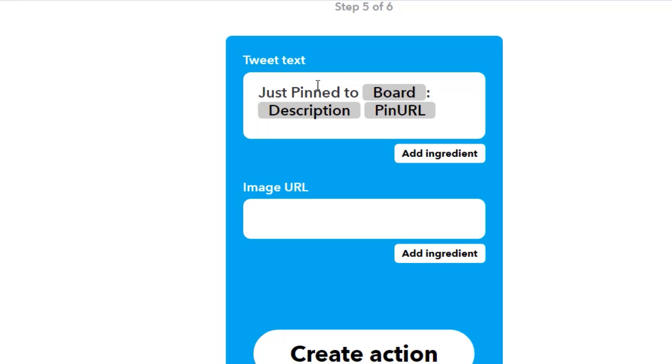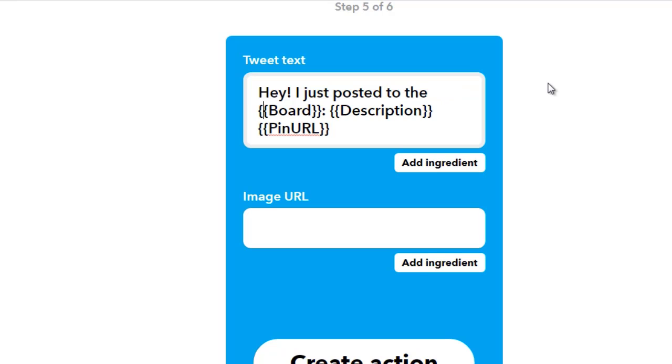So it says just pinned board. So the board is going to be the name of your board in Pinterest, the description of whatever you have pinned, and the pin URL. So you could even customize this by saying, hey, I just posted to the board, which is going to be the board. So you can say posted to the board. So if the board is called painting, then you can say I just posted to the painting board.